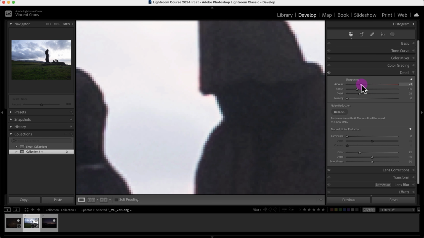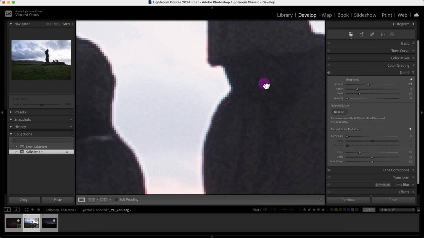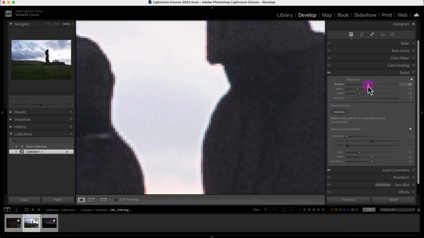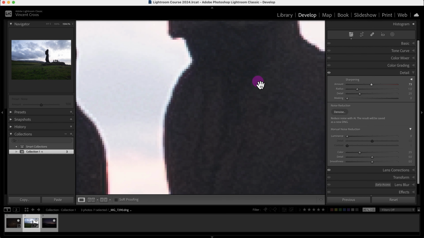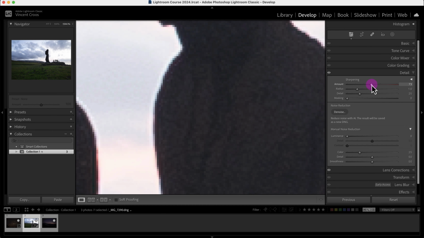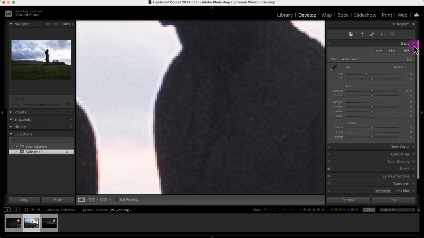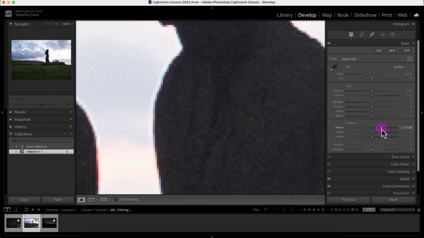There's the amount slider, and what could be confusing sometimes is the detail slider. The sharpening is mainly for the edges, but it also controls the sharpening of the detail or the texture of an image. As you see, as I'm increasing the sharpening, it's also trying to sharpen this area, but it's better to use detail to add more texture to the image. Usually it's good to leave detail at the default, because if you want to add texture to an image, you can use this texture slider right here.